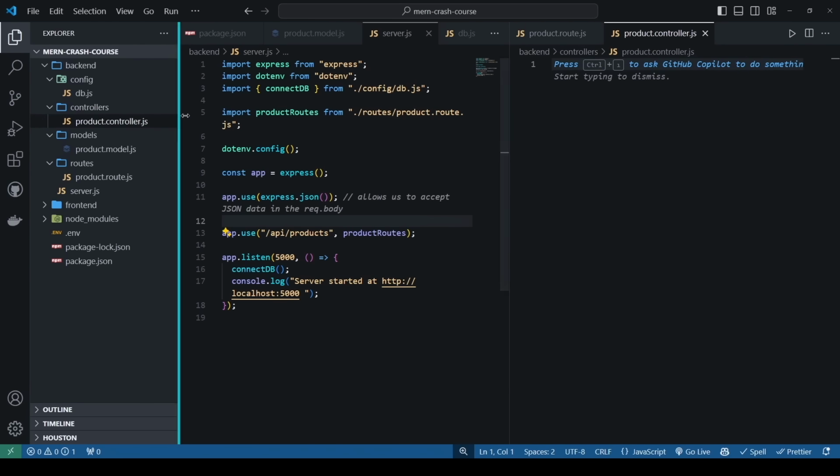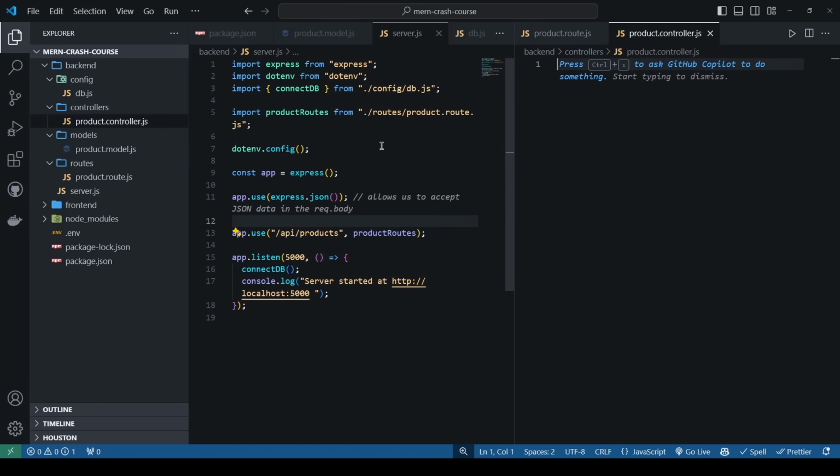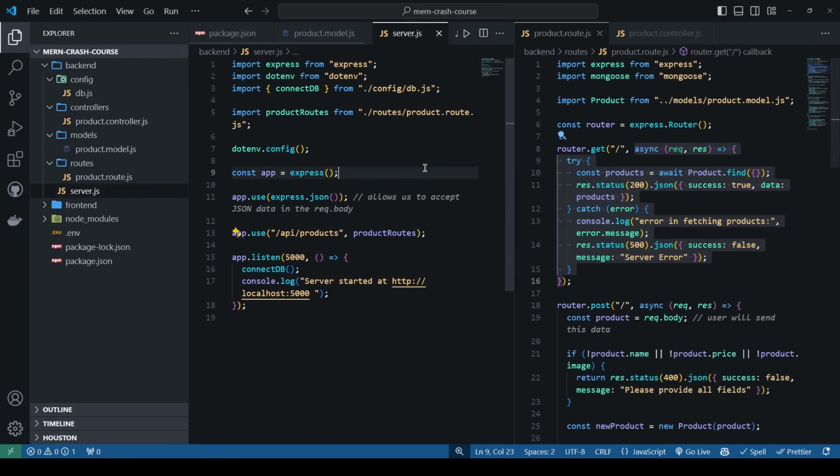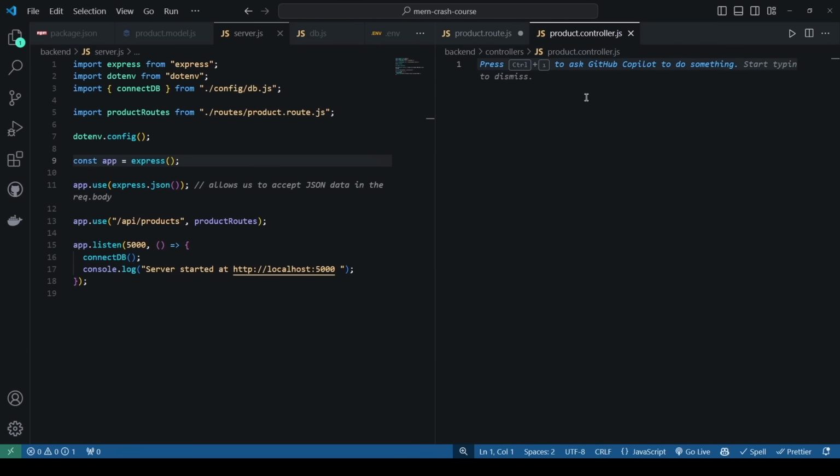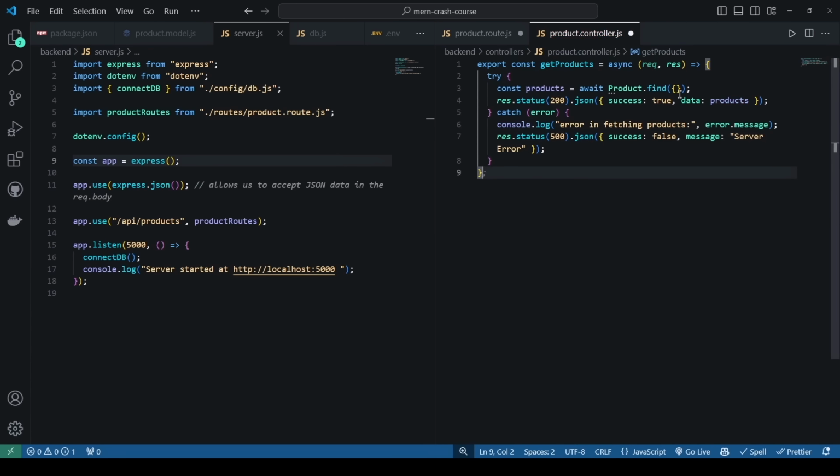And again, you can delete this .controller part if you really want to. The first controller I'll have is to get products. So I will cut this from here and just say export const getProducts, which is going to be an async function that I just paste.